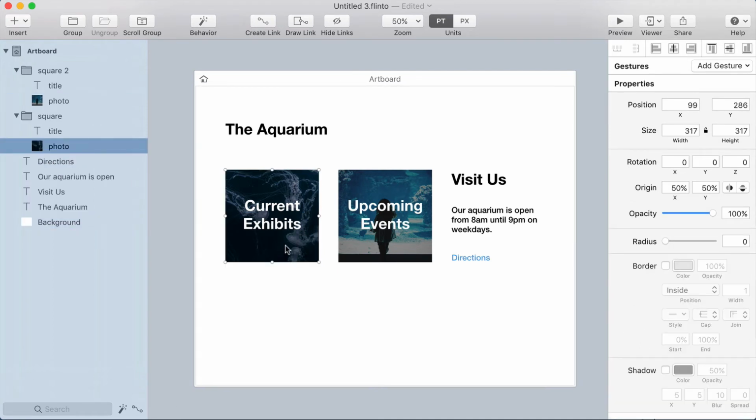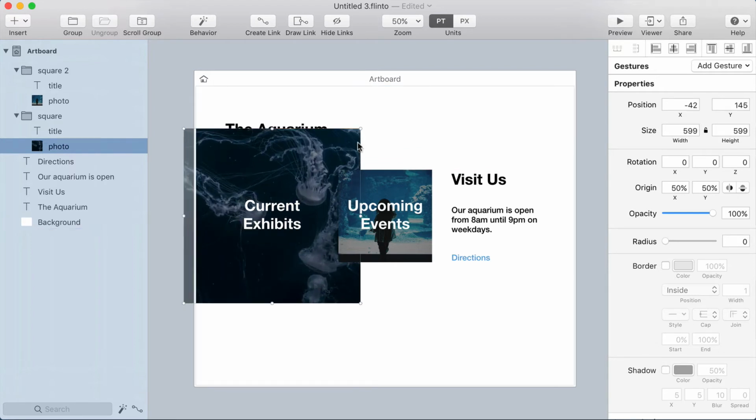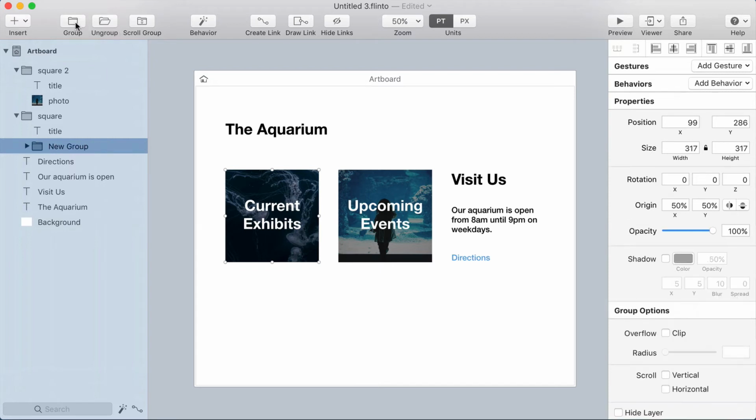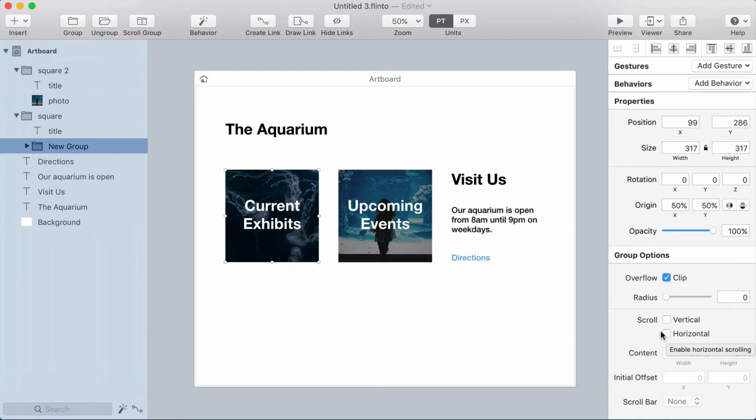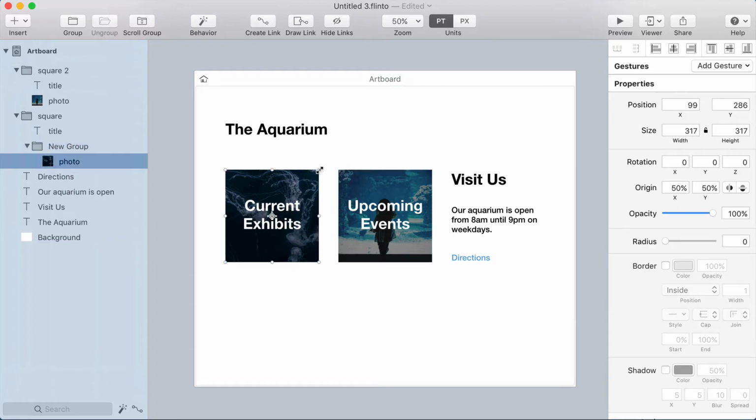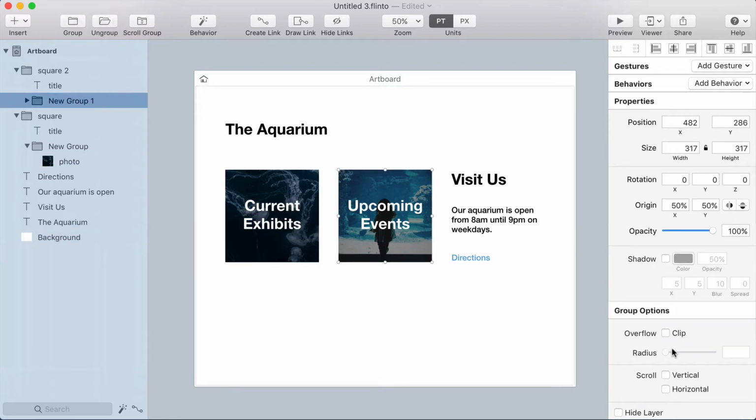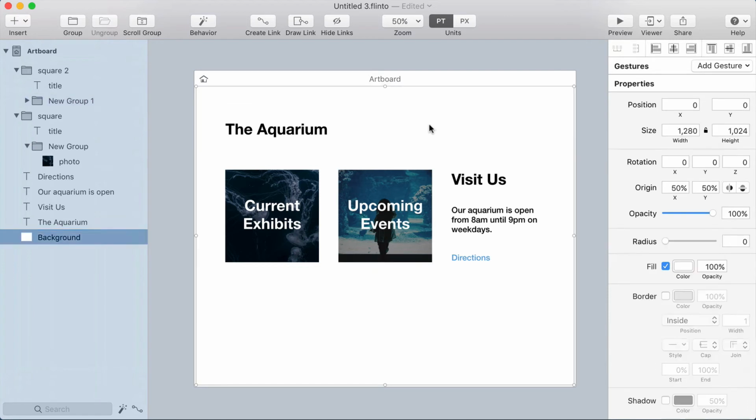I want these photo layers to be masked because they're going to scale up, but I don't want to see the photo increase in size. I want it to be clipped off. So that photo layer, I'm going to put it in a group. So I'll click Group in the toolbar. And then under Group Options in the inspector, I'm going to turn on Clip. Now that would let me scale up the photo, but still have it be clipped by the group. So I'll do that to the other one, put a group around it, turn on Clip, and that's all I need to do.